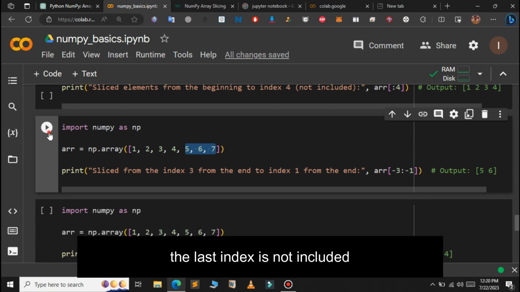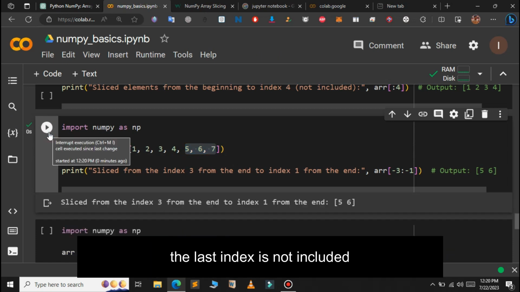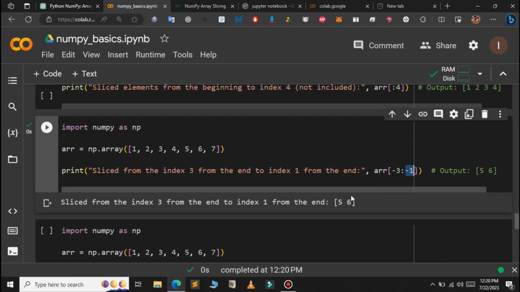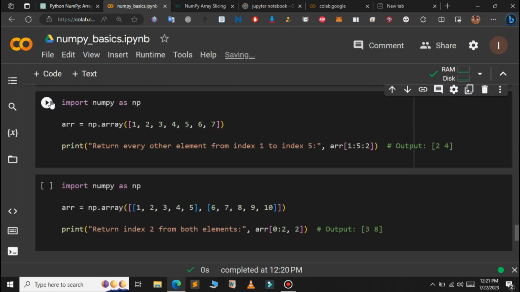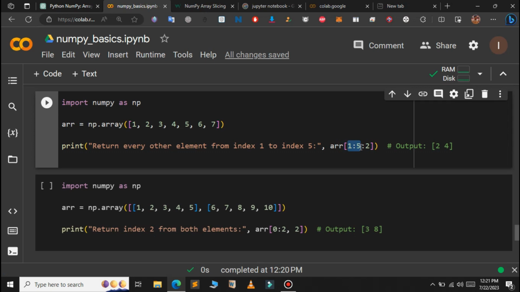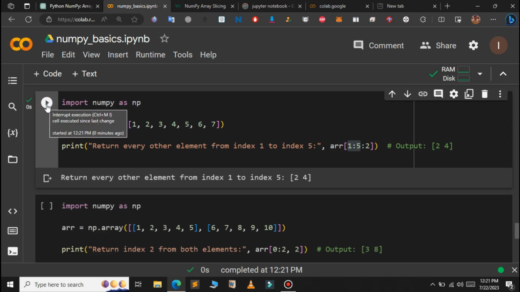Let's run it now. As you can see, I get these 2 values because, as I mentioned earlier, the end index is not included. So that's why I get these 2 values here only. You can also mention the step value as the third argument here. In this case I want the elements between index value 1 and 5 with an interval of 2. If I run this now, as you can see, I get the values 2 and 4 only.